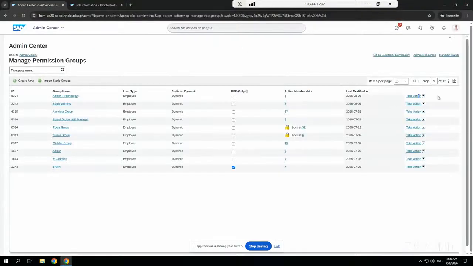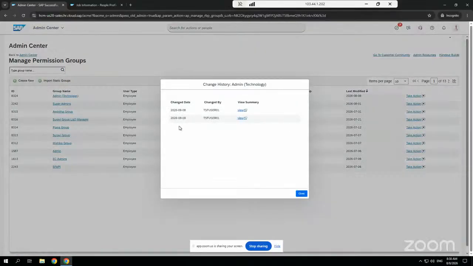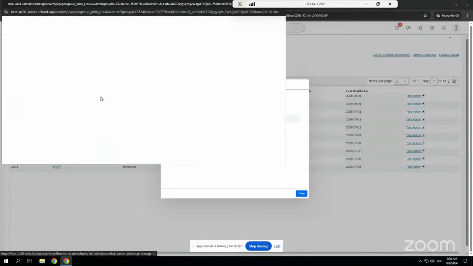Close. Then the next one is view change history. Who has done what changes? Okay. So changed by this user has been changed. This is which user? That's me. So what is the change date? What changes have been done?